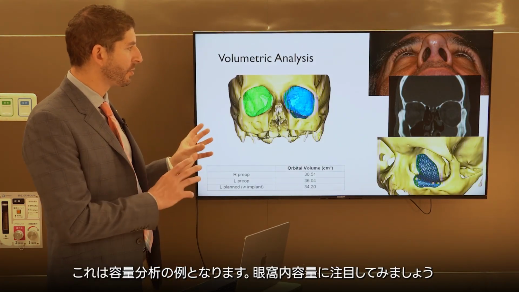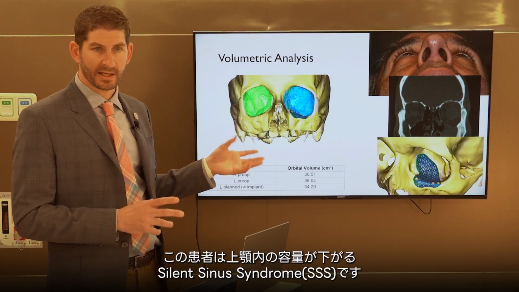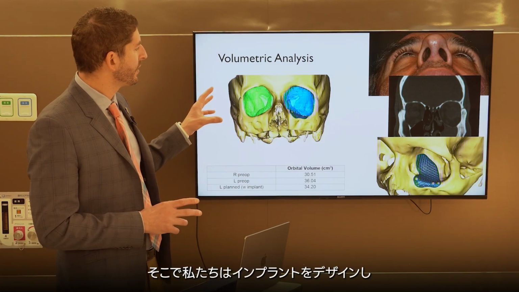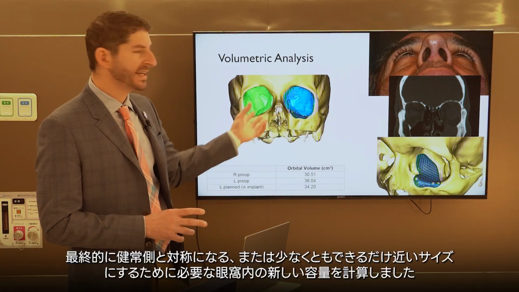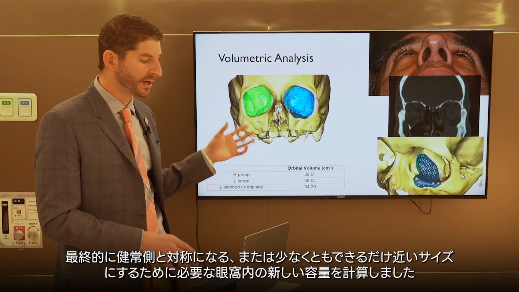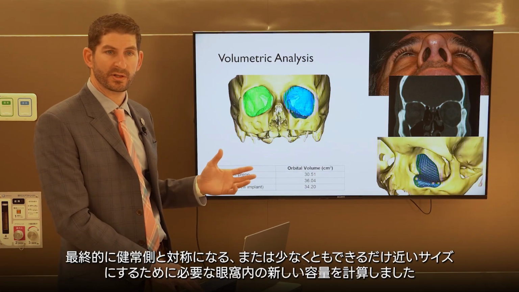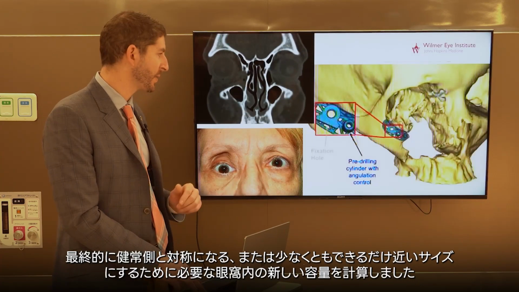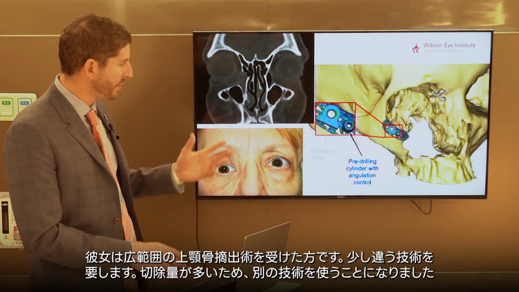So we're going to look at the orbital volume. This is a patient with maxillary atelectasis, or silent sinus syndrome. And we're going to design our implant, and then we can calculate that the new orbital volume we're going to have afterwards is exactly symmetric to the other side, or at least as close as we think we can get it. This is a woman with a large maxillectomy.